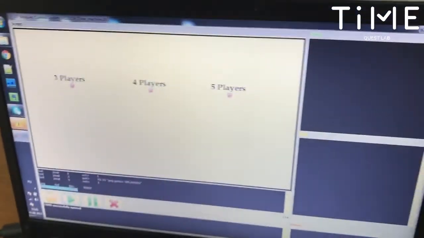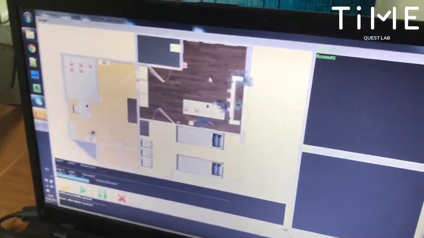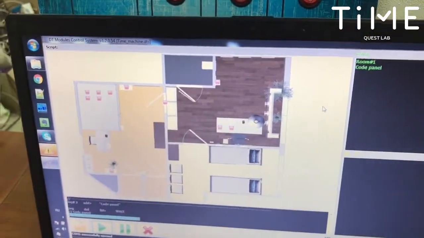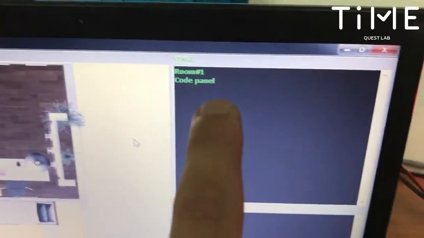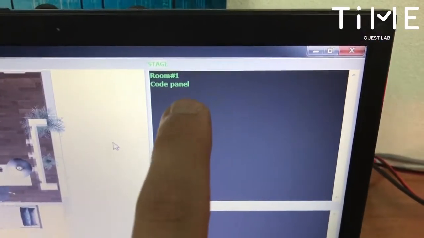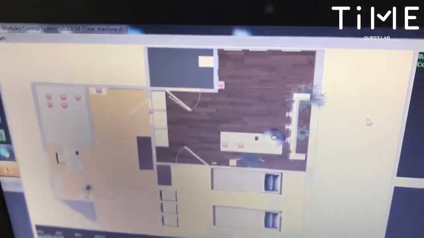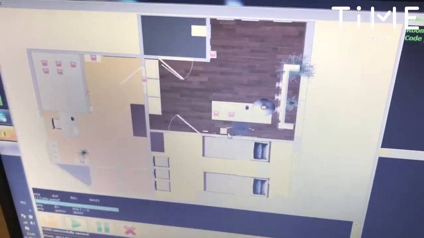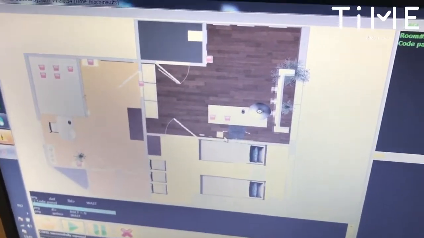We pushed OK, and for this exact escape room we can choose how many players. There will be 3, 4 or 5, so we choose 3 of them. And as you can see, the main window for the administrator is this one. It is telling us what the action for players will be now, and in this window we can put any picture you want. But mainly we use a plan of the room.